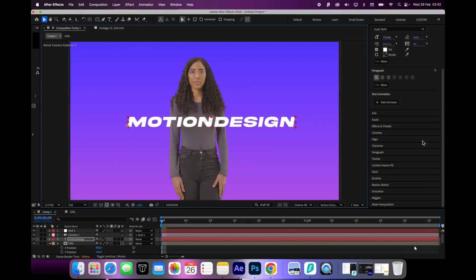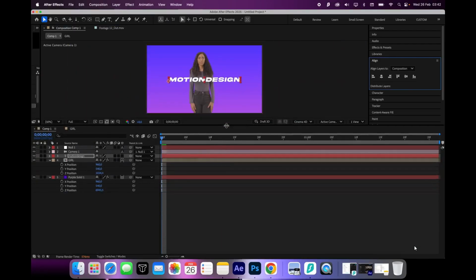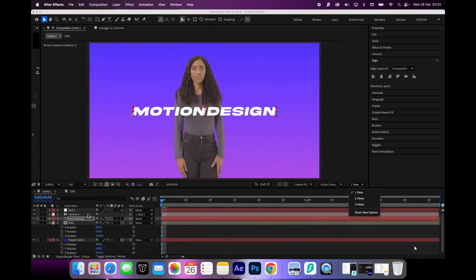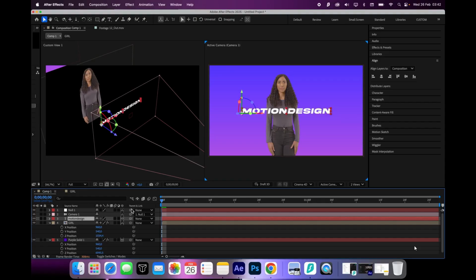Let's add it in the center, maybe align. And for adding this text into our 3D scene, we need to first convert this 2D layer into 3D by pressing the 3D button. Now you can see in our custom view, we can see this motion design text. If I turn it off, there is nothing here because it's not part of our 3D scene.